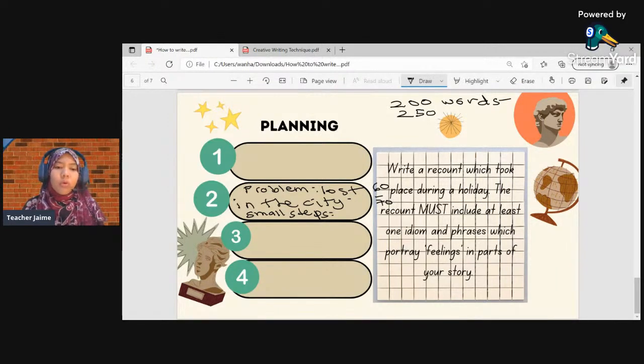So how do you feel? Relief. So you put in feelings in there. You portray feelings here. So in the second paragraph, you might add something like scared, I was worried. In the third paragraph, after everything ended, I felt relieved.